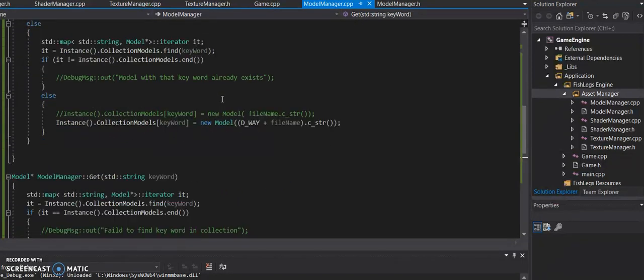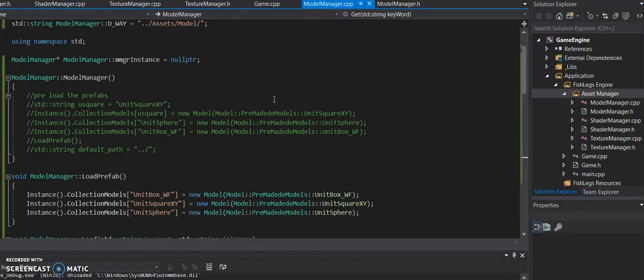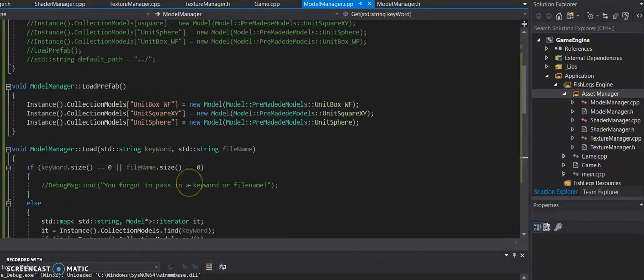The only difference between the three managers, other than name, is for the prefabs, I tried doing something cheeky with the whole loading it within the constructor, but it kept yelling at me, so I just made a simple little function just to load it, like upon call. And yeah, it's just the three enumerated pre-made models that were provided within.